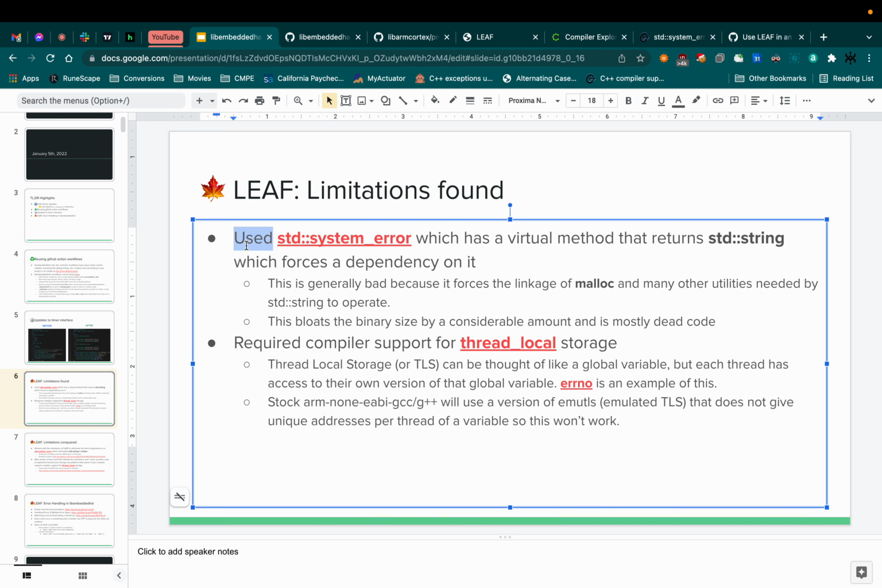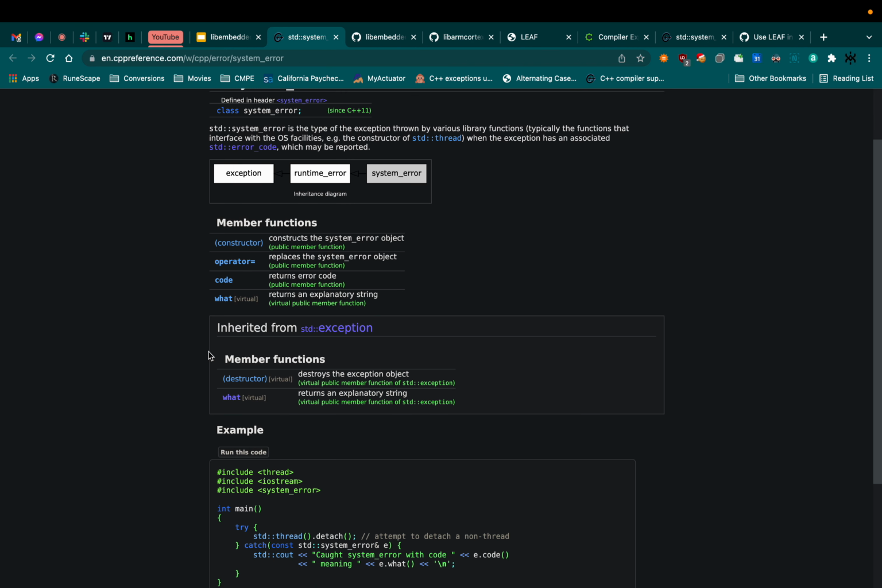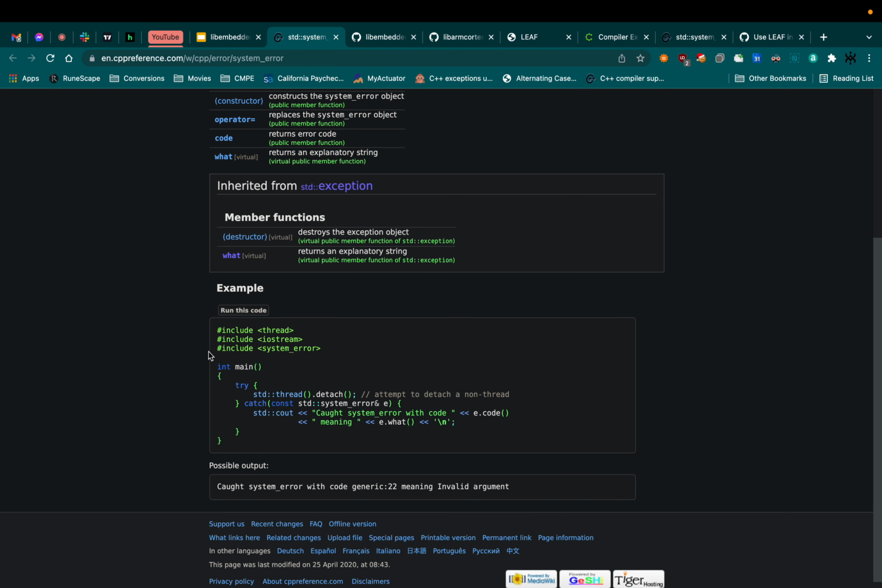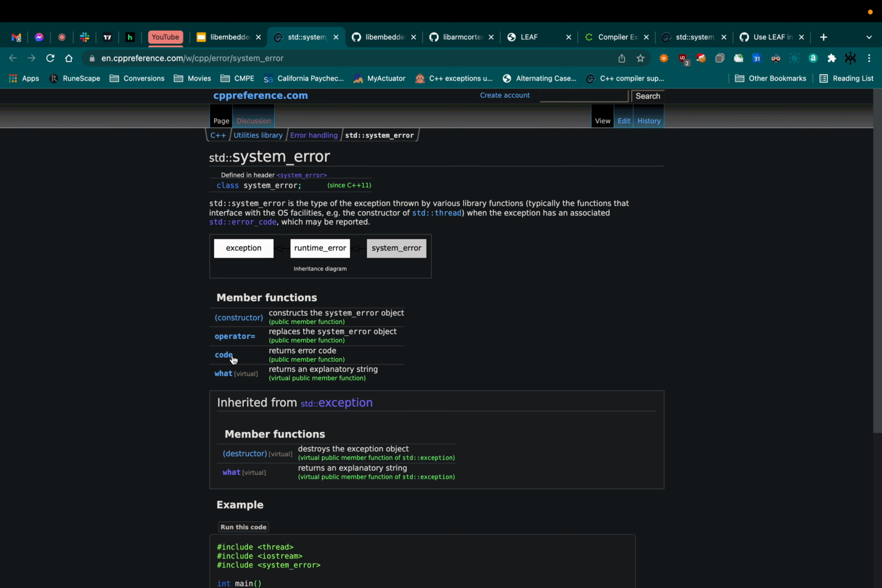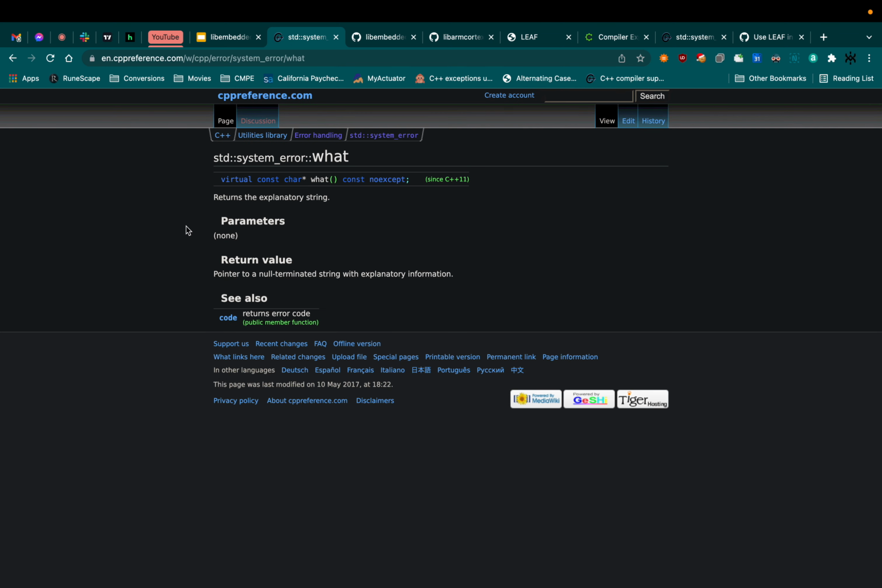Number one was that it used system error. System error has a little problem that I did not really like. System error actually is fine. No, never mind. System error is fine because system error is part of the exceptions class. Is what, a string? No, it's not. What the heck?